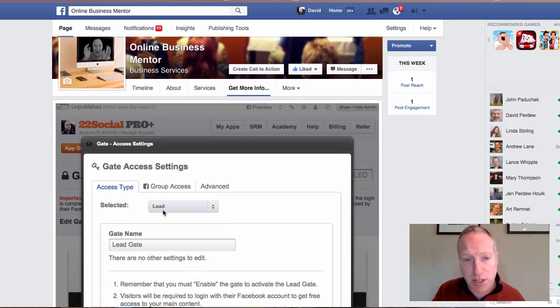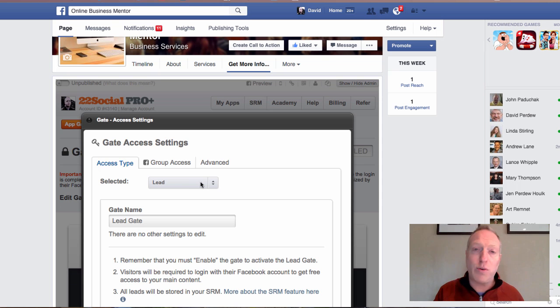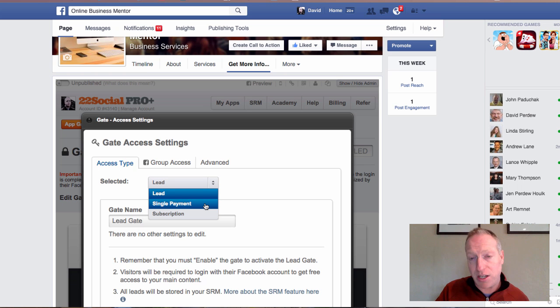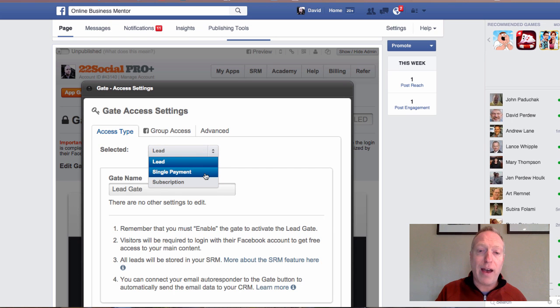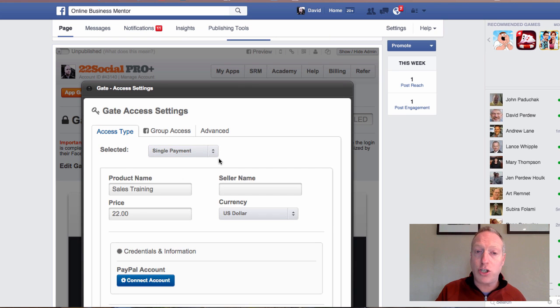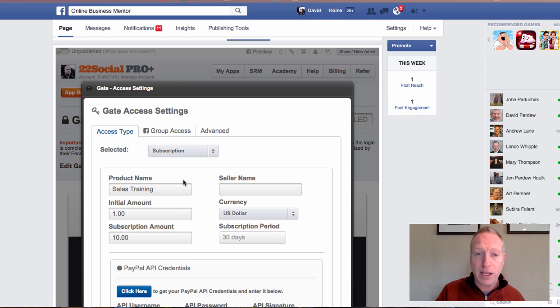So let me show you the different options here. You can collect a lead, which is getting somebody's contact information, or if you're on one of the 22Social plans where you can actually receive payment in exchange for the access through the app gate, you have a single payment option or a subscription option. So again, you can have somebody opt in and simply provide their email address and their name, which has already been verified by Facebook, or if you have one of the pricing plans where you're able to charge for your content, you can charge a single payment amount or a subscription amount.